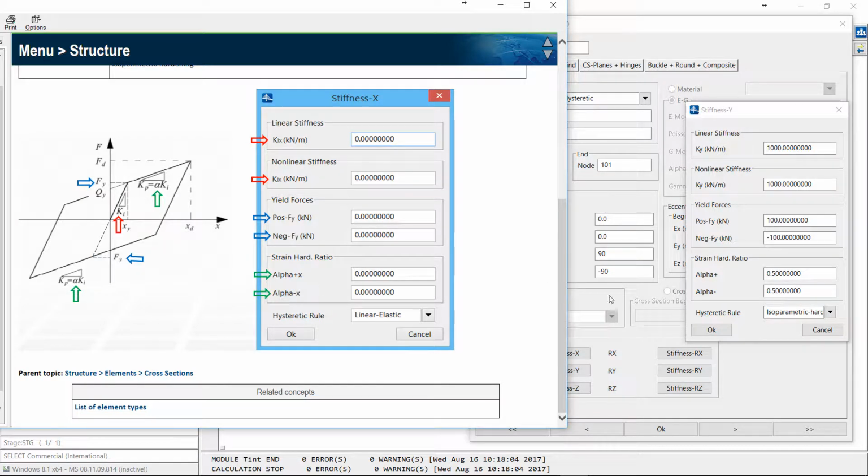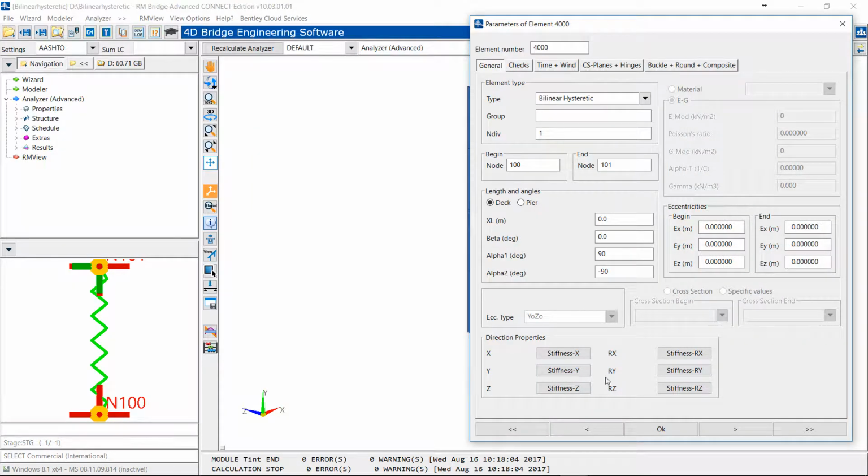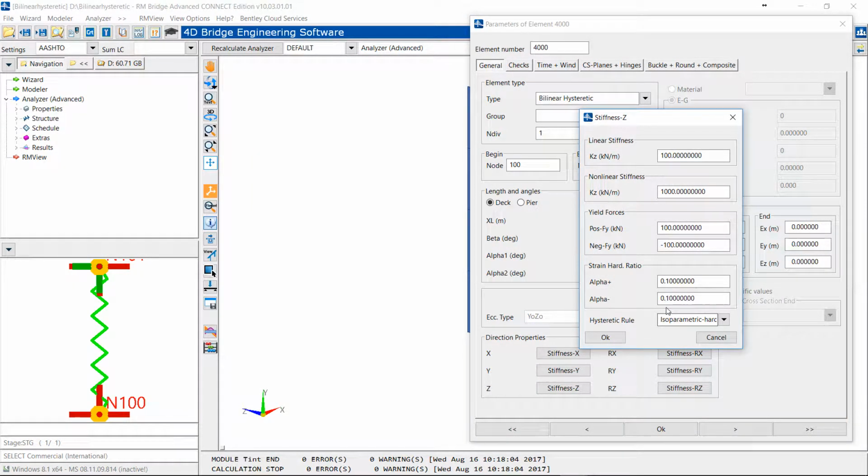Here in the y direction, both for negative and positive, we define a second stiffness as half of the value of the first stiffness. But in the z direction, we will modify a little and we will put a coefficient which is equal to 0.1.